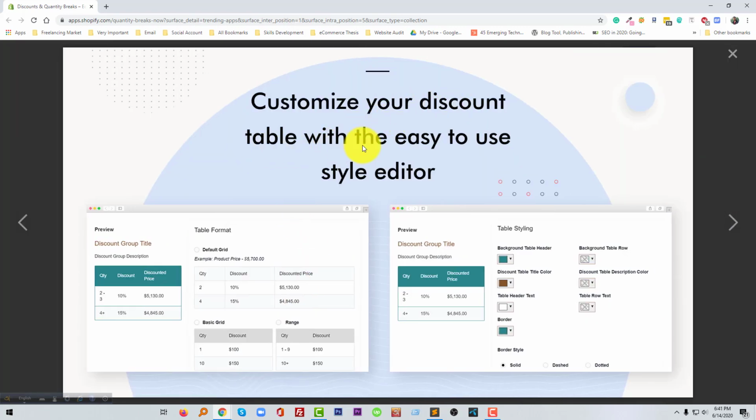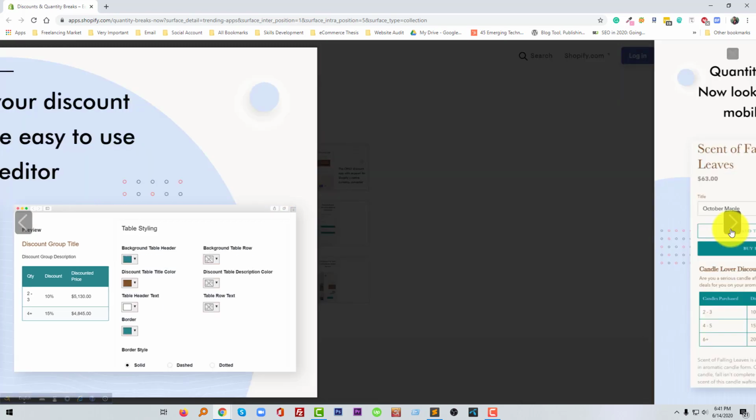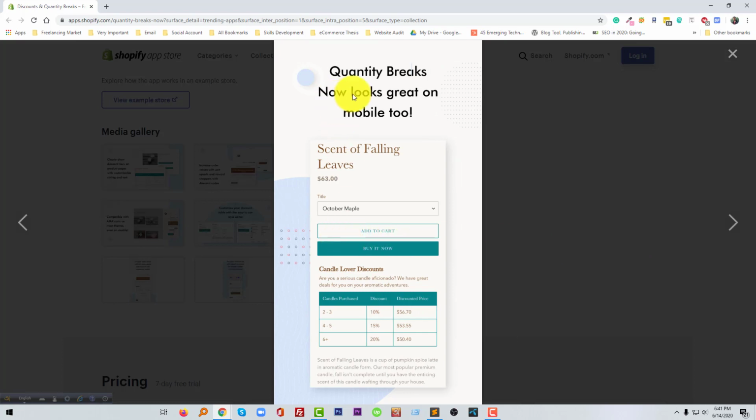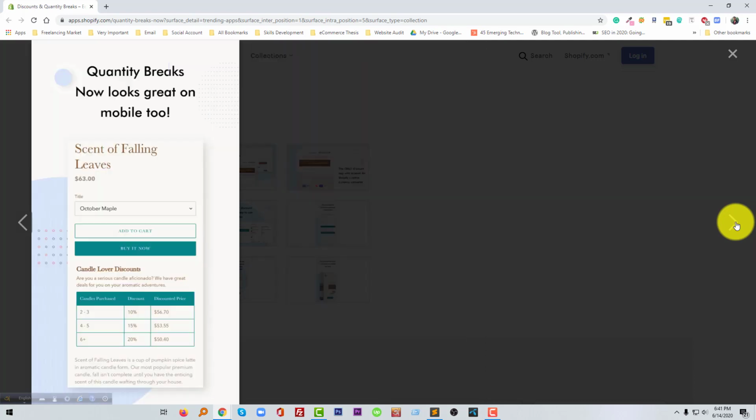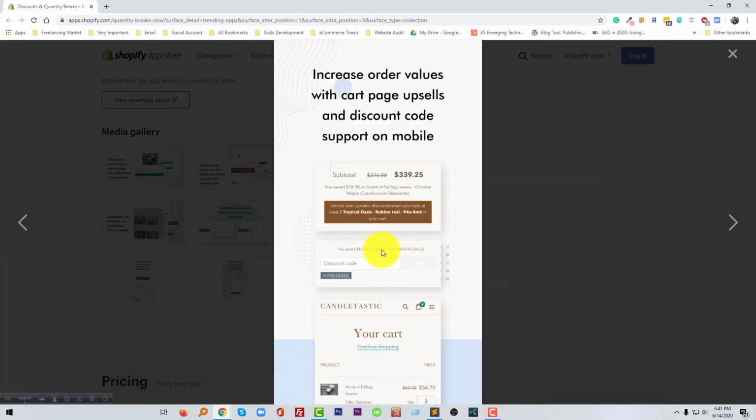And you can customize your discount table with the easy-to-use style editor, so you don't need to know any coding or technical skills to do this. You can easily customize from the style editor. That is super easy. I'll show you how you can do this. And quantity breaks now look great on mobile too, so it is fully mobile friendly and responsive, and that is very important for recent web design and development. It also increases order value with cart price upsell and discount code support on mobile.